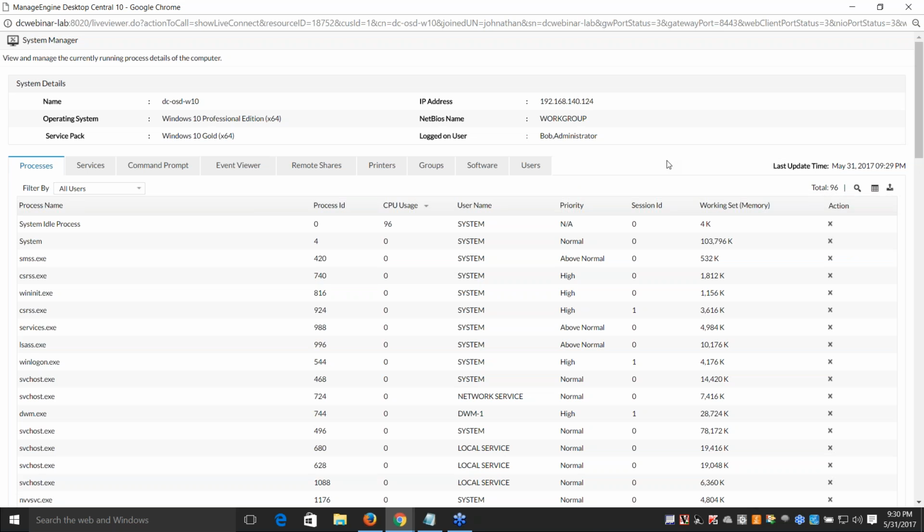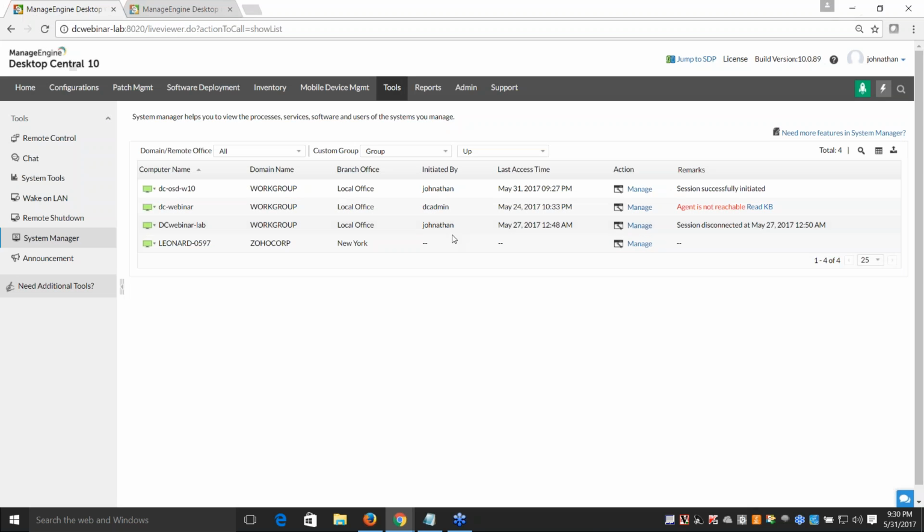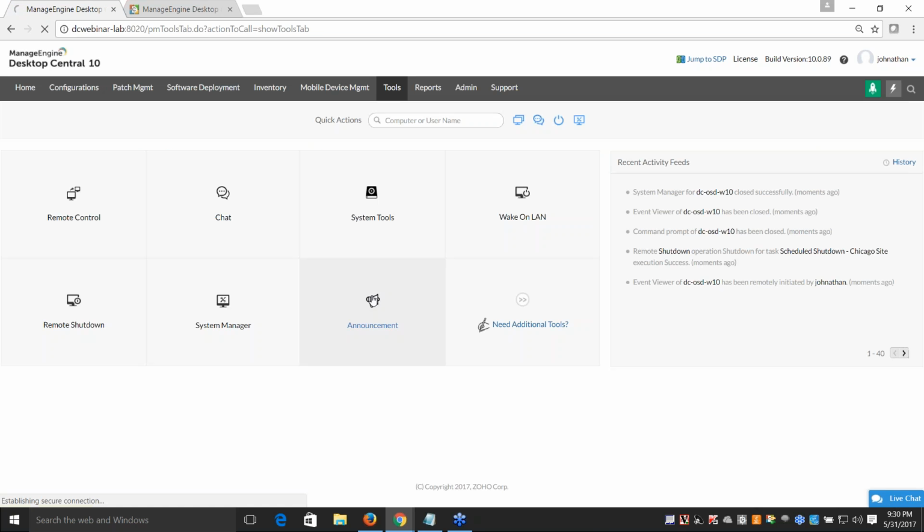So let's assume that I've been through all the processes and services, and somehow I don't find any specific reason which might slow down the system performance. So I can go ahead and close the system manager. The next thing I might doubt here is maybe the hard drive itself has some problem, or hard drive performance might be the issue there. So I need to see if I have any tools which will improve the hard drive performance.